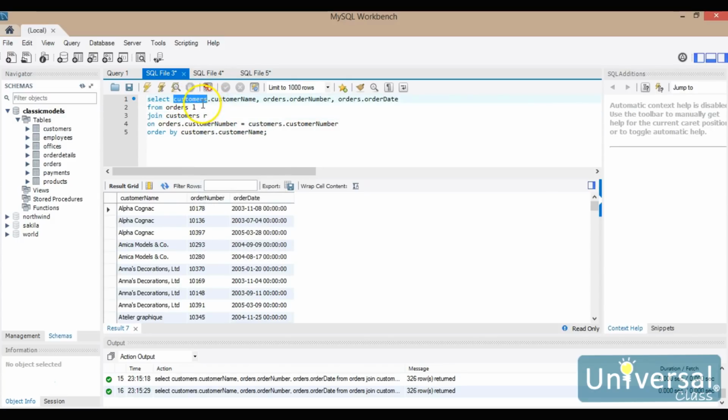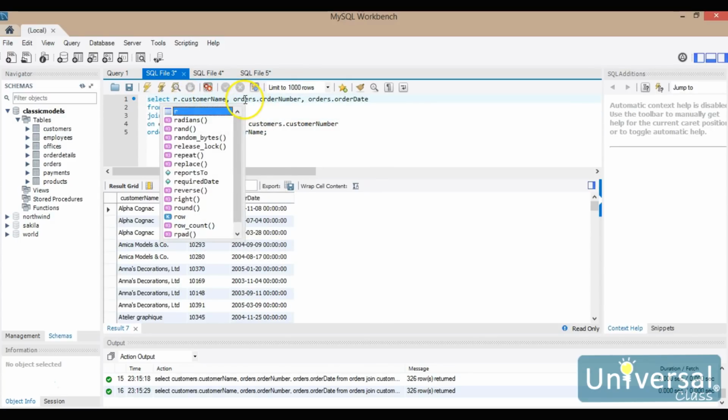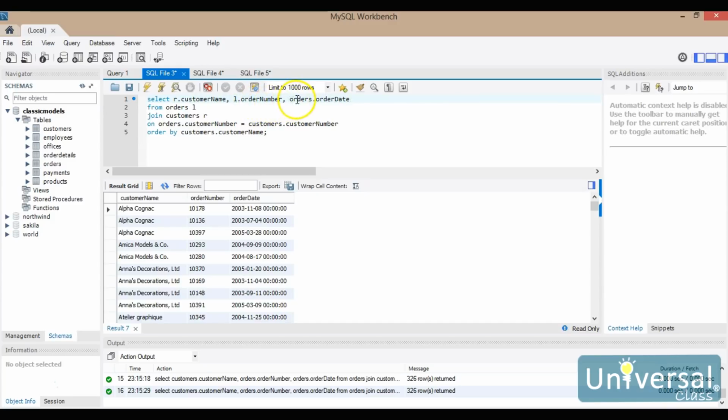And so now instead of customers I have R, and instead of orders I have L. Orders is L down here, and customers is right here, and customers is right there. Now instead of saying customers and orders, I want to think about the orders table being on the left and the customers table being on the right, and what information I want out of the two of those.